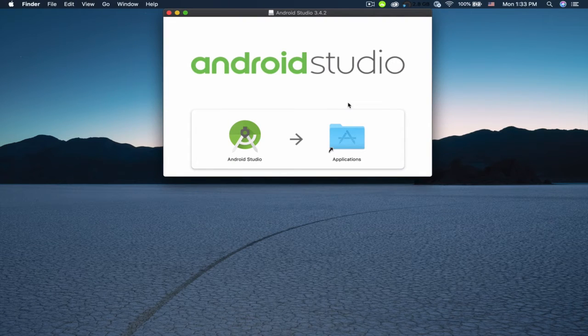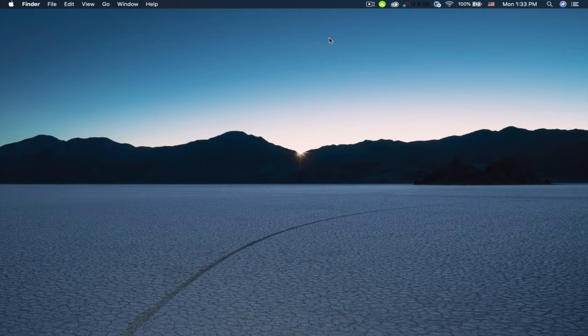Okay, so Android Studio is copied to the applications folder. Now I'm just going to open it. If you want to, you can go to the applications folder and you will find Android Studio there. So let's just open it.